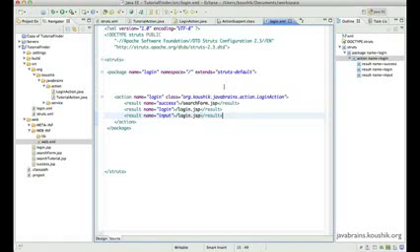Okay, so let's run this. And there's one other thing that Struts 2 does. We'll see what that is.